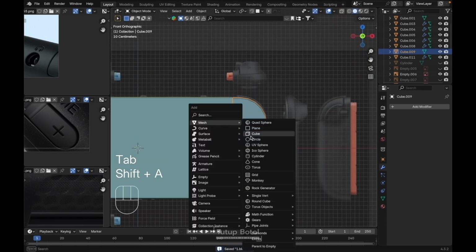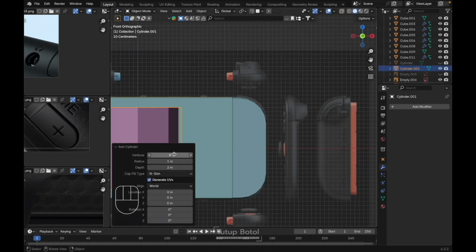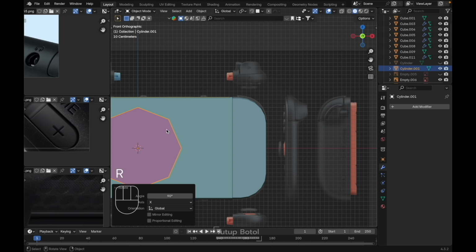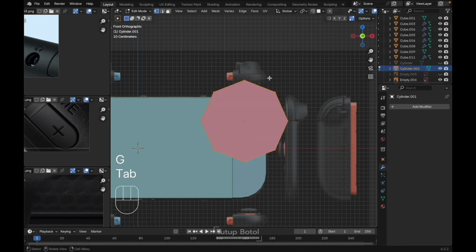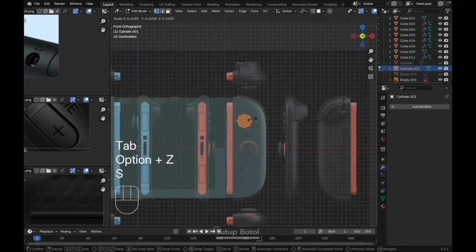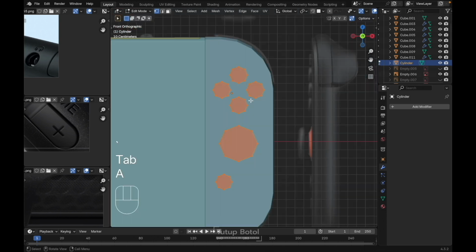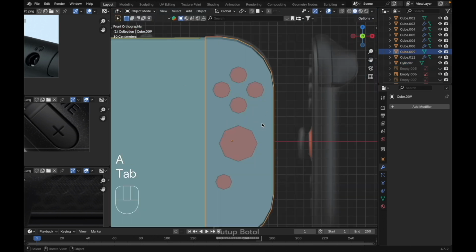Then Shift A, mesh, add a cylinder. I'm using 8 vertices, R X 90 degrees, put it here, then adjust the position. Okay, after you create something like this, then select this object, add a modifier, boolean, click this eyedropper and click your cylinder, apply the boolean modifier.